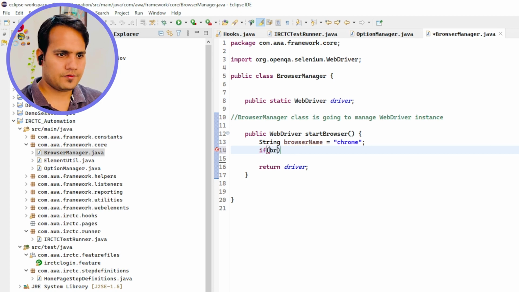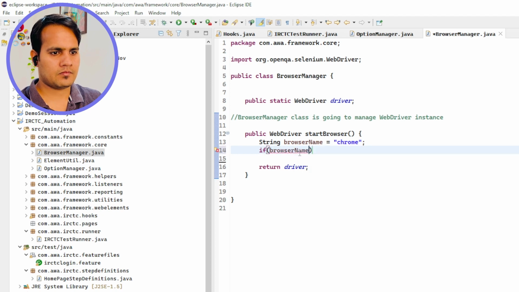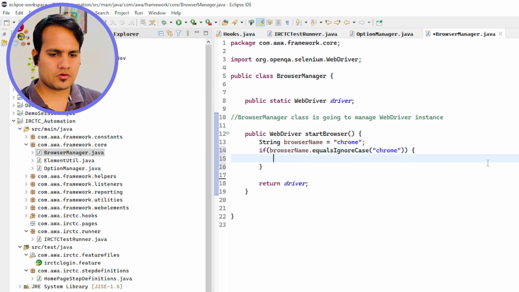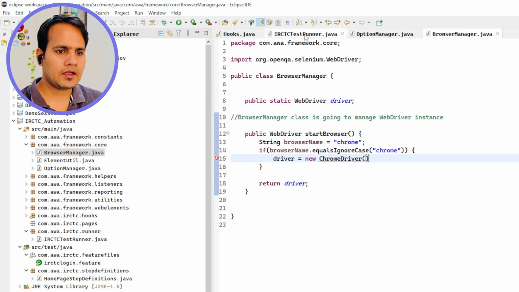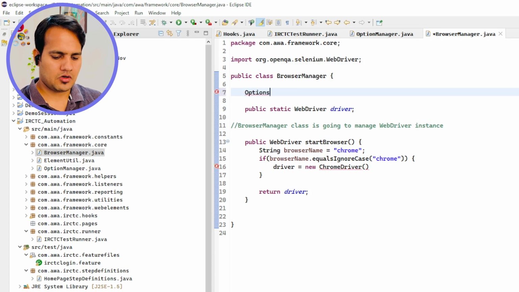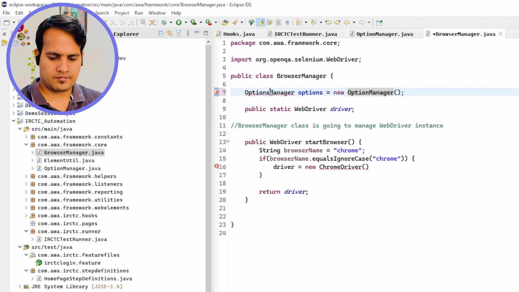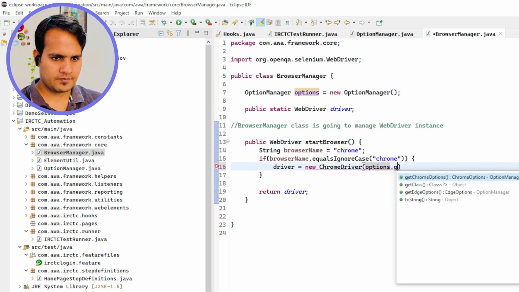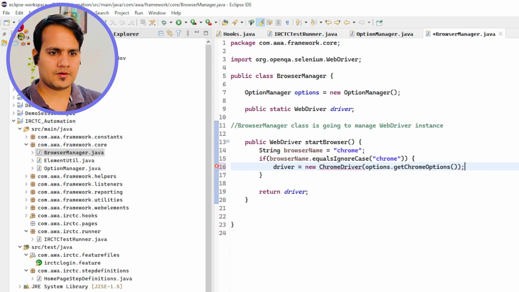And now I'll just put a switch or if else. Okay, if this browser name, I will remove this, equalsIgnoreCase, equals what? Equals Chrome. Okay, so if it is Chrome, then what should it do? It should be driver equals new ChromeDriver. Okay, and in here, if you remember, we had created this options manager class, right? So we are going to use this options manager also. Options manager, it is not options manager, it is option. Okay, so with options we are going to get the Chrome options. Okay, and this way it is going to start my Chrome driver.